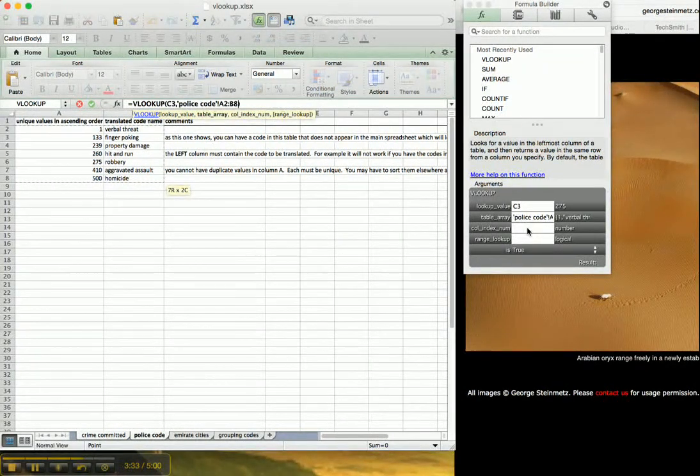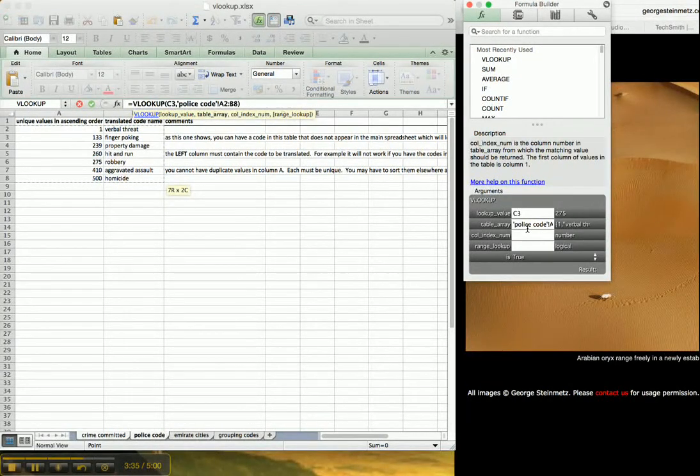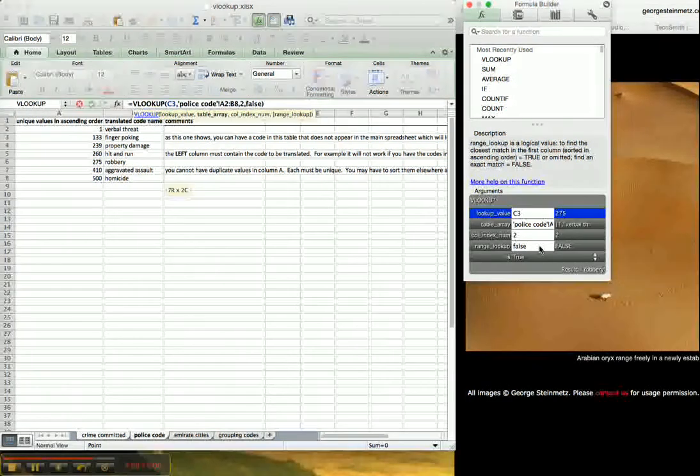Then it just wants to know from this whole table, which column am I looking from? So A is 1, B is 2, C is 3, D is 4, etc. So I'm just going to put in 2. And then the range lookup. Now for now, I'm looking for an exact match. So I'm just going to put false, because what this will allow us to do is get far more complicated and choose the closeness of the match. So if it's less than this but greater than that, etc., etc. So right now we want an exact match. We're just going to type in false and hit enter.